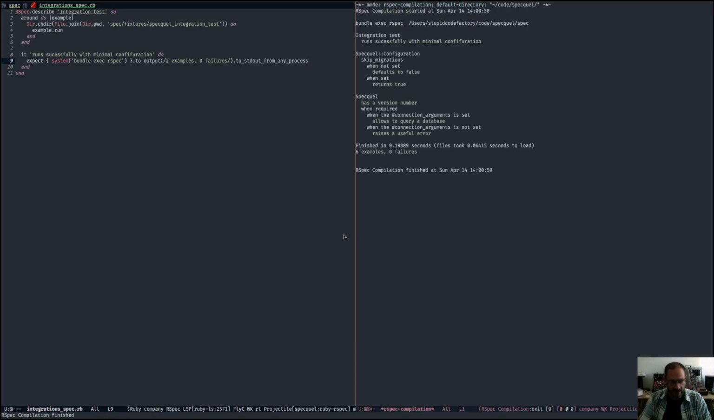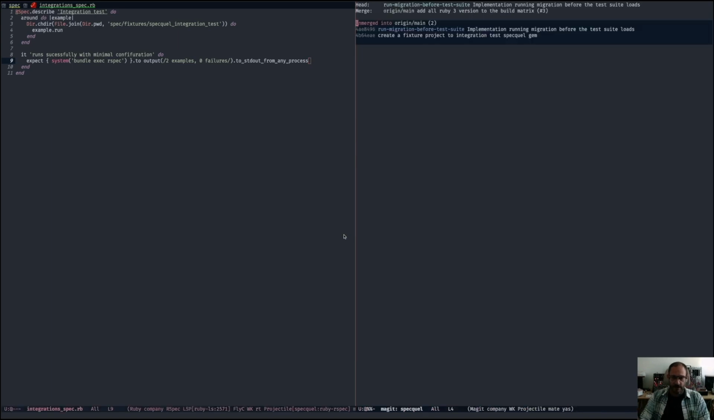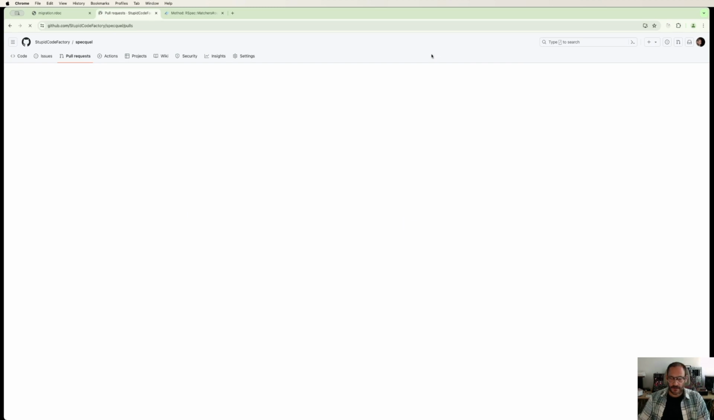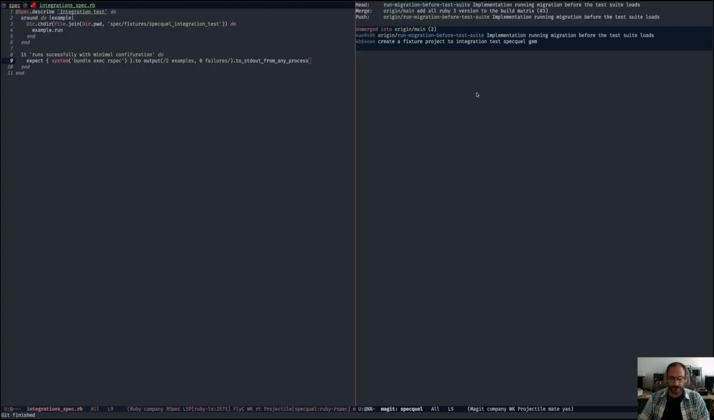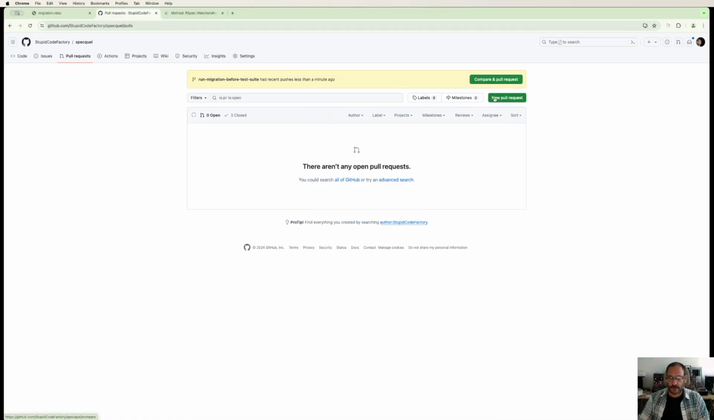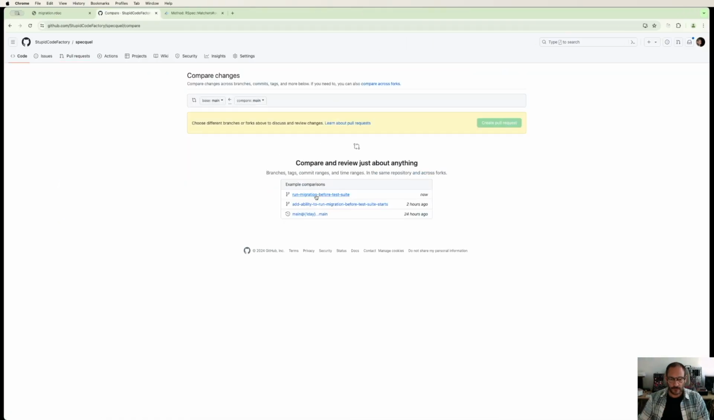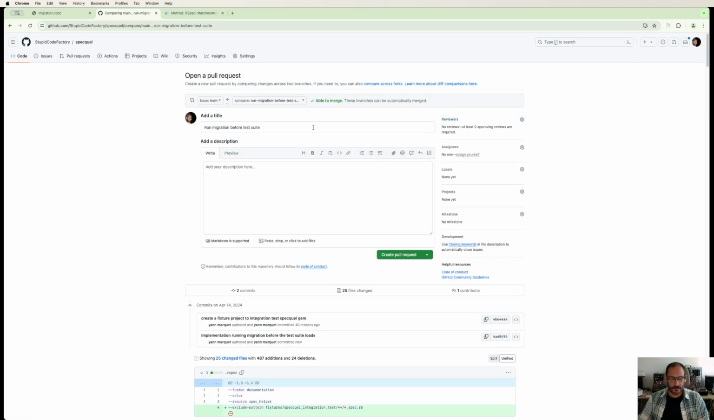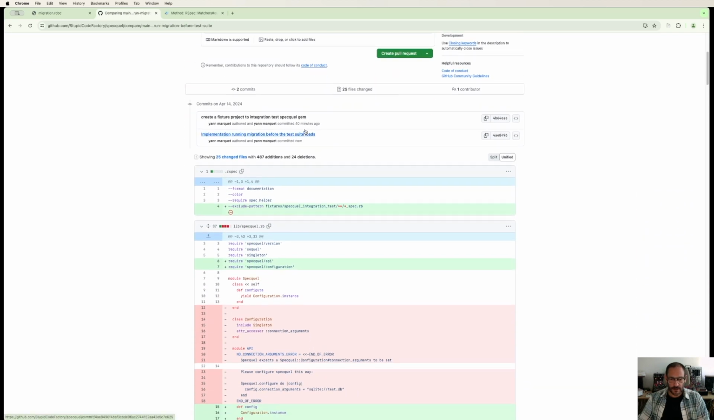Yes, absolutely fine. So let's push this. And then create a pull request. Run migration before test suite. So let's create a new pull request.